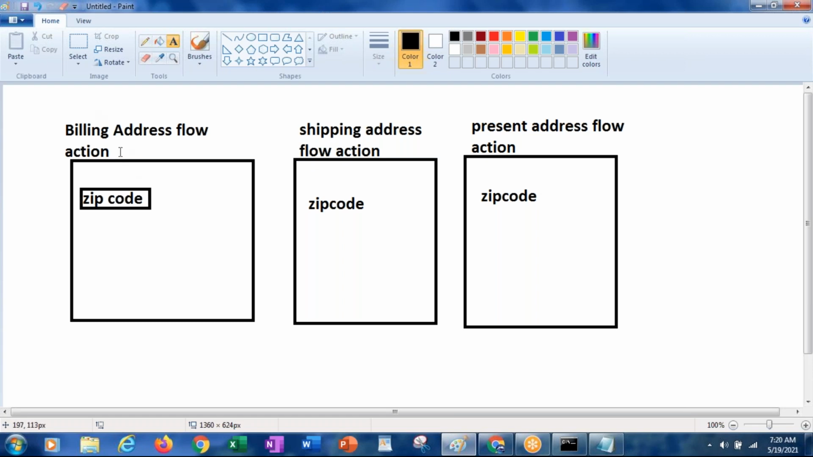Now, if you apply this obj validate rule at this flow action level, it will apply the validation only for this zip code, and it will not apply the same validation for the shipping address and present address. At the flow action level, as we are referring to this obj validate rule, only that flow action can use it. There are no other flow actions. But if you apply the edit validate rule at the zip code property level, then however many flow actions it has, everywhere it will apply that validation.